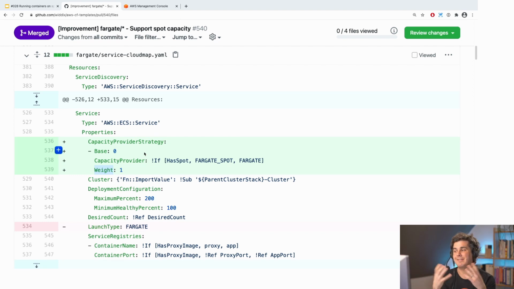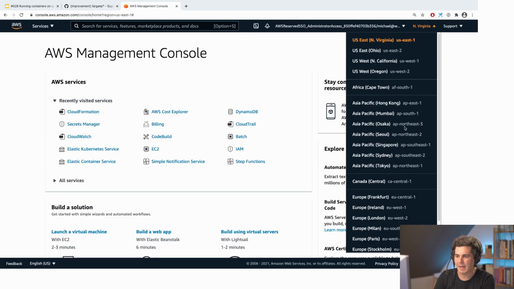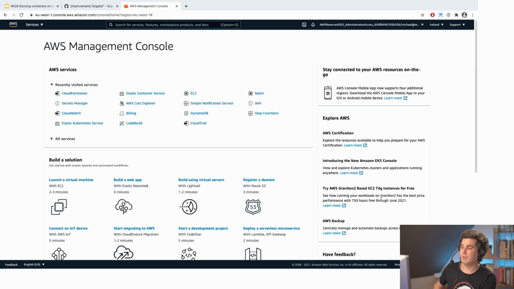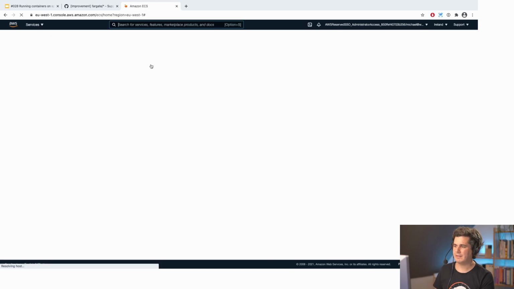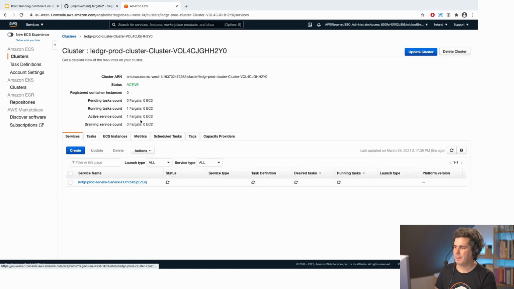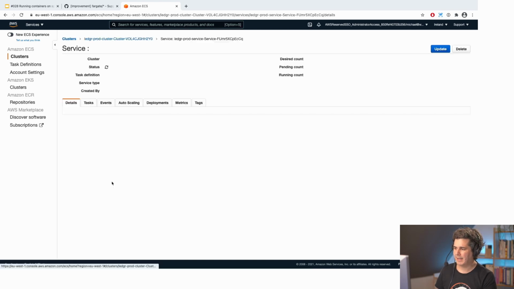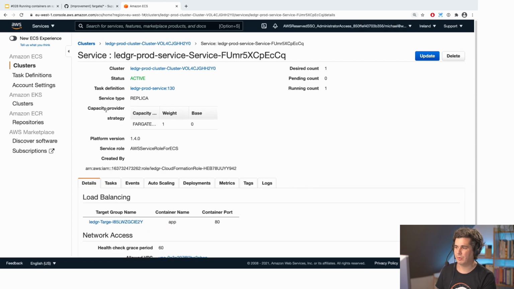So the question is, how does it look? How can we know that it really runs on the spot market? So I will quickly look into the ECS console. Okay, ECS, Elastic Container Service. That's where I schedule this workload. And I have an ECS service running. It is based on the template that I showed you. So it really is nothing special.